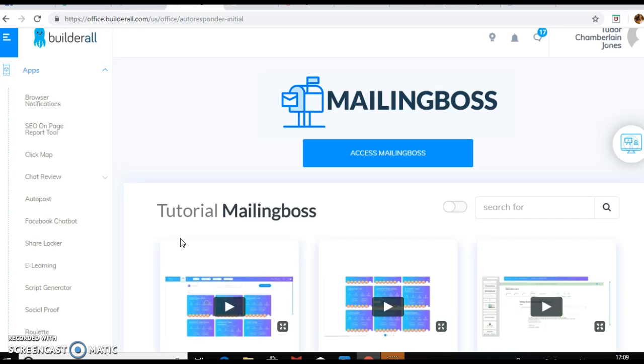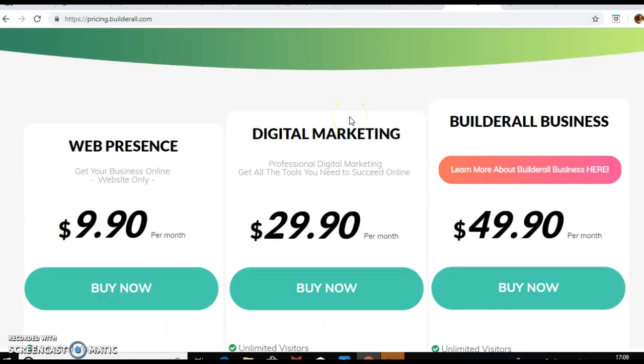Now the pricing for Builderall is as follows. The web presence option is $9.90 per month. This means you can use Builderall's web builder to create your site only. Now the digital marketing option is $29.90 per month. This allows you to use all of Builderall's tools to run your business, create your website, your email autoresponder, and everything else.